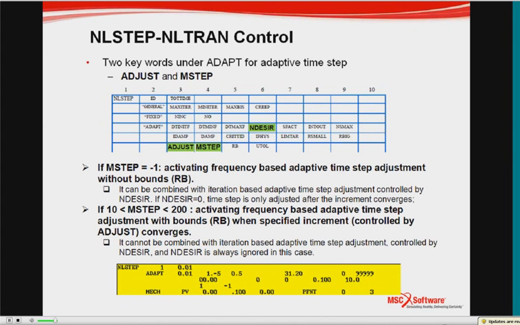If you don't use -1, set MSTEP between 10 and 200. That means you will activate the frequency-based adaptive time step, but with bound. That means it will have a lower and an upper bound for the time step. In this case, this method cannot be combined with the iteration-based adaptive time step. No matter what you set for NDESIRE, the value of NDESIRE will be ignored.